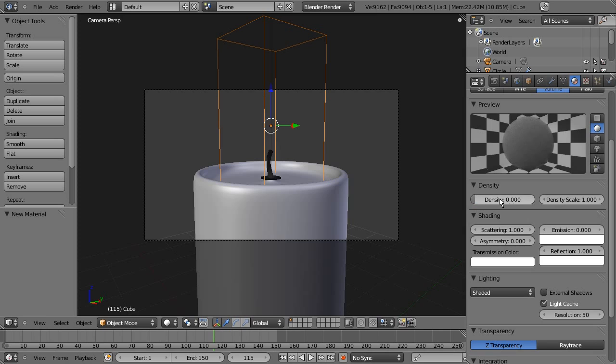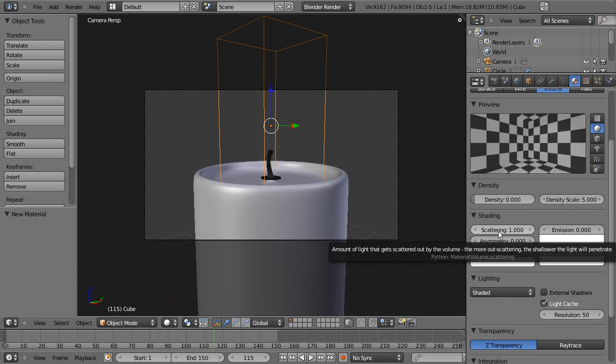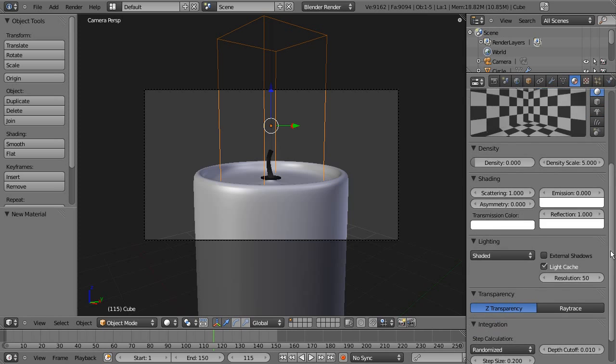Once again, density to 0. And I'm gonna put the density scale higher this time, say about 5. I don't want to scatter a lot, so I say set the scattering to 1, and we will need a lot of emission. So I guess 10 will be right.